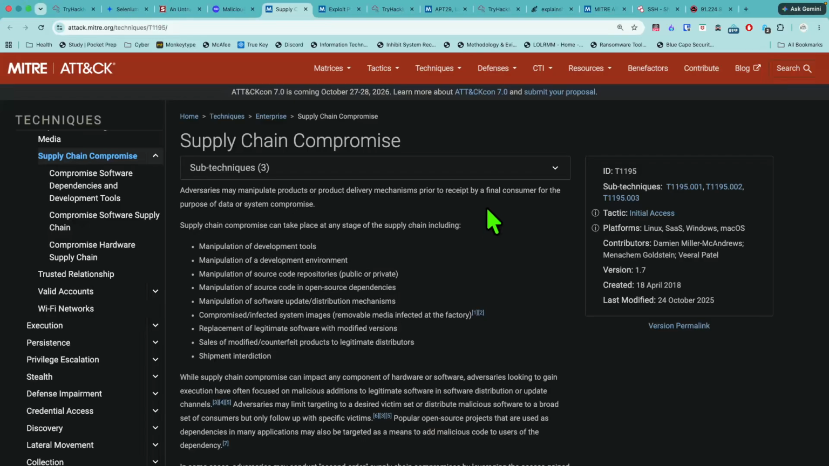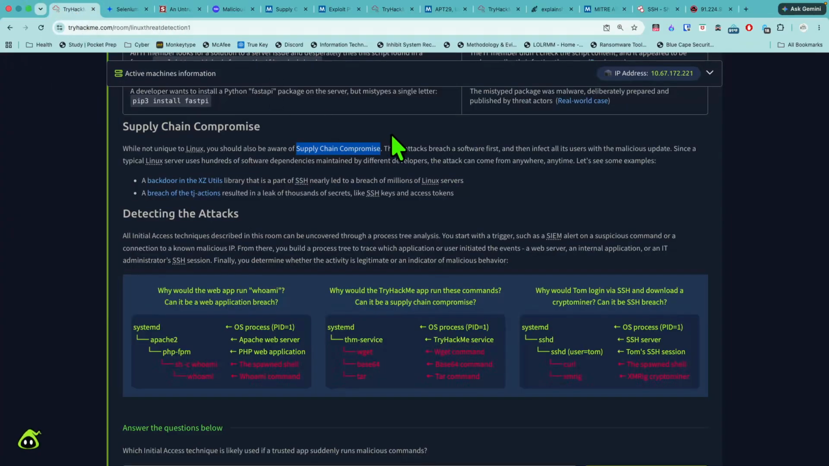Supply chain compromise can take place at any stage of the supply chain, including manipulation of development tools, environments, repositories, and much more. So I highly recommend understanding the supply chain compromise technique, because these attacks breach a software first and then infect all users with malicious updates. Since a typical Linux server uses hundreds of software dependencies maintained by different developers, the attack can come from anywhere, anytime. So let's see some examples.